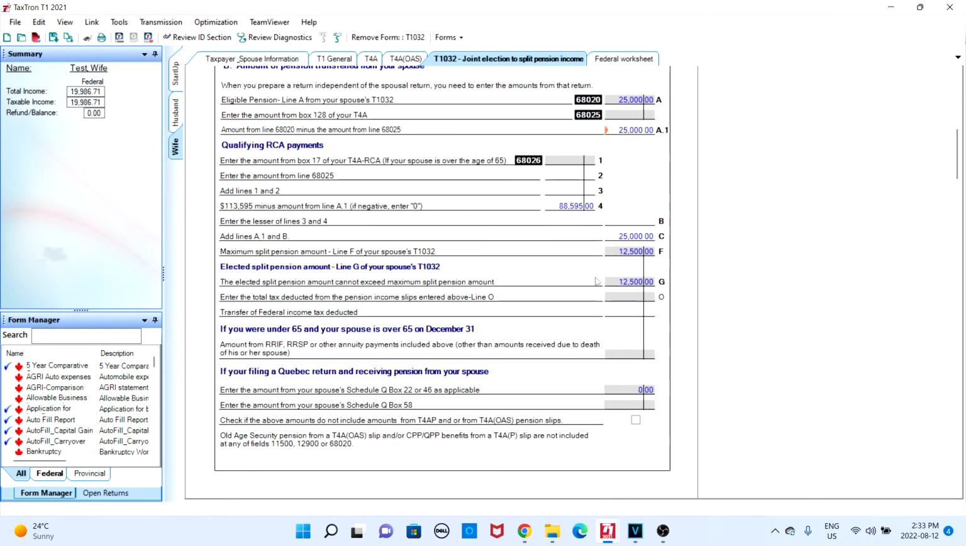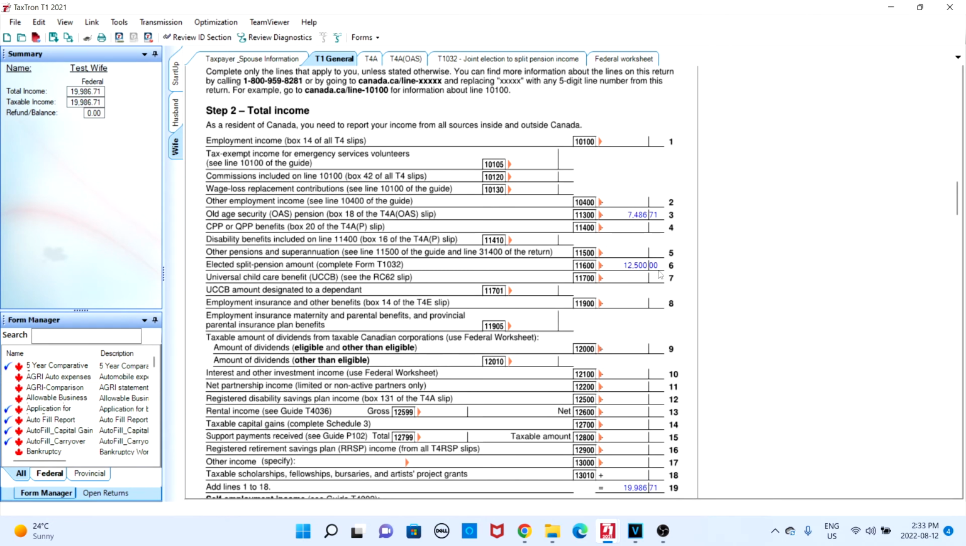In order to verify that the pension has been split, you can navigate to line 11600 of your T1 General. As you can see, under line 11600, it says 12,500, so the pension was successfully split.